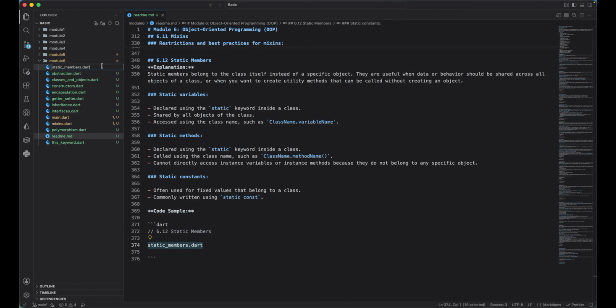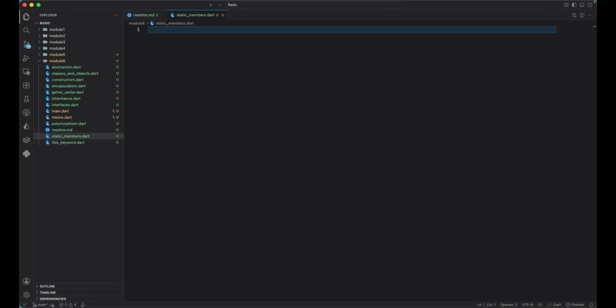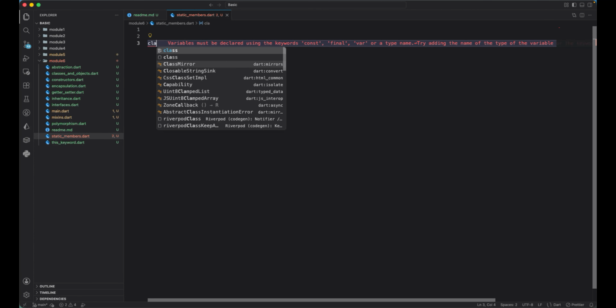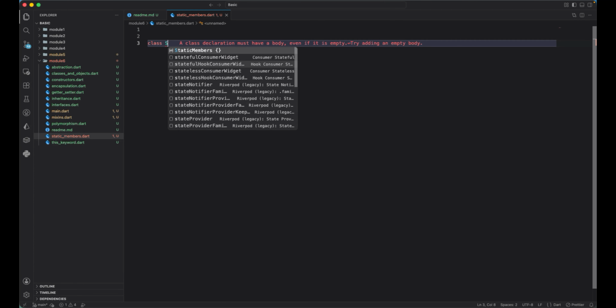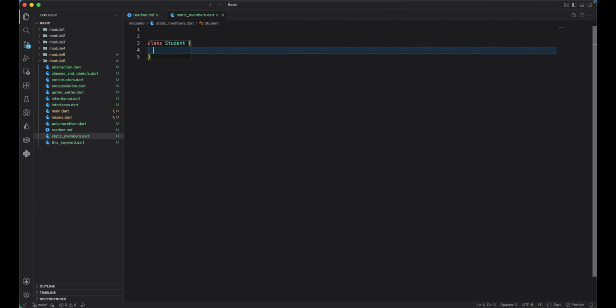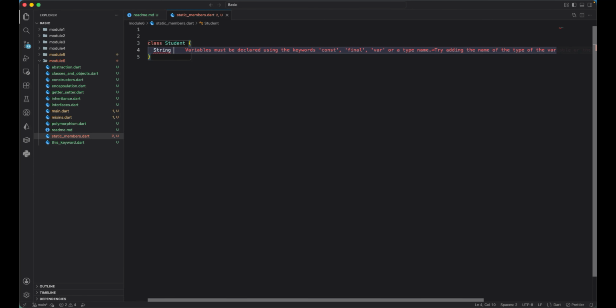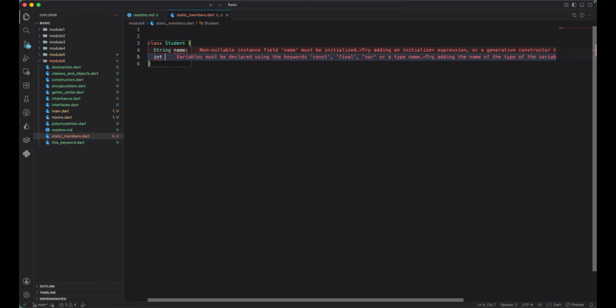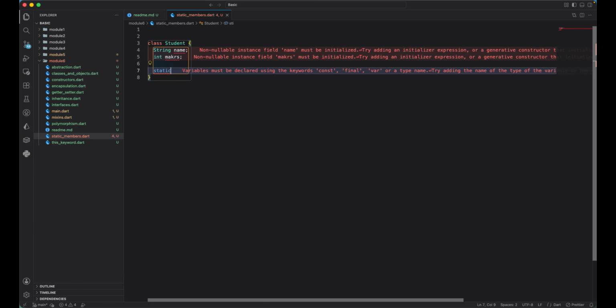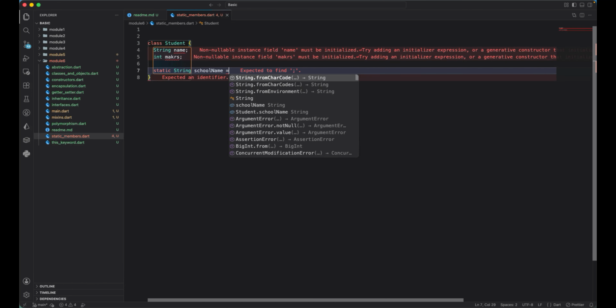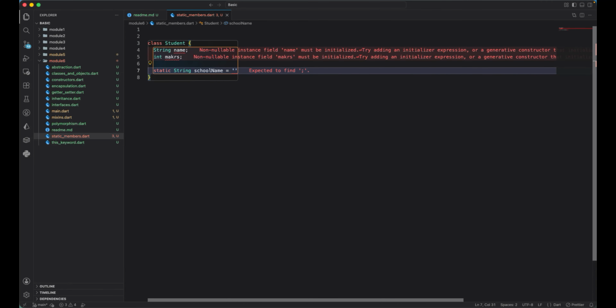Let's create a new file, static_member.dart over here, and let's create the class over here. I'm going to call this class Student. In Student we are going to have a name of type String, and an int for the marks over here, right? And I can also have a static variable over here, of type String, the schoolName. And for the school name I can say, let's say, Bright Future School. So let's have this over here.